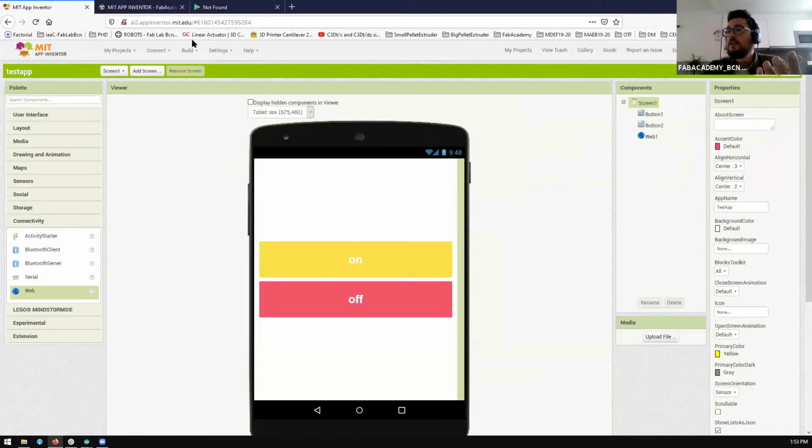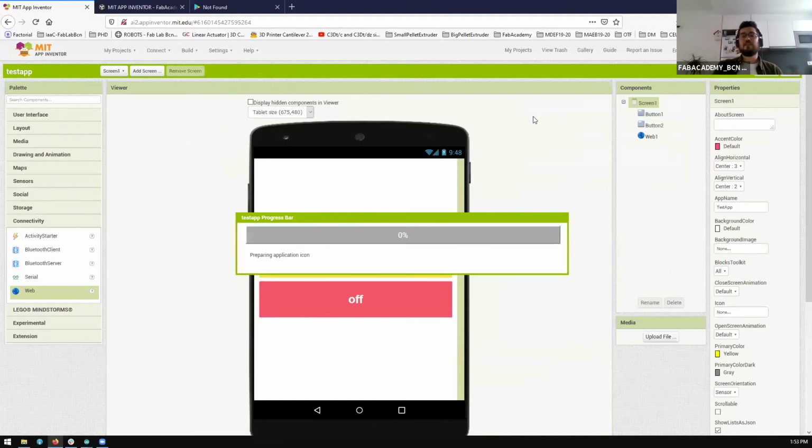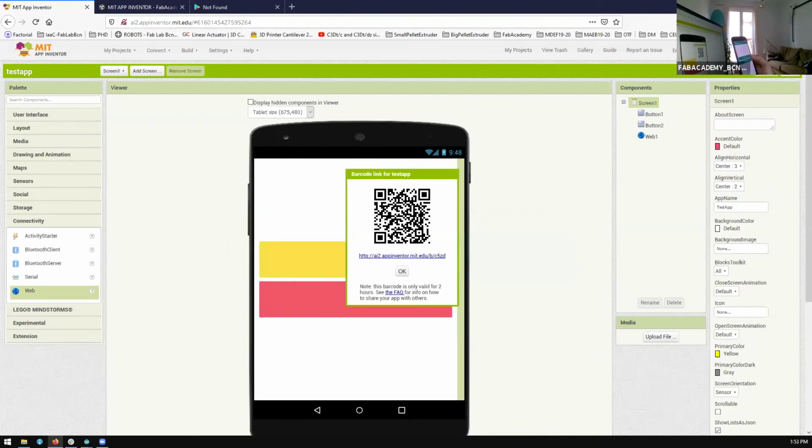Another way that I found really useful is a QR code. So this will compile the app and it will give a QR code. Actually, I'm going to show on my screen. I don't know if you can see my other screen. I have a QR code scanner on my phone. I am going to scan my barcode.